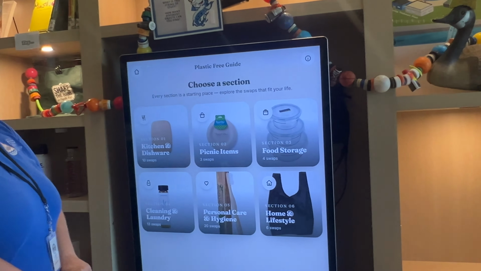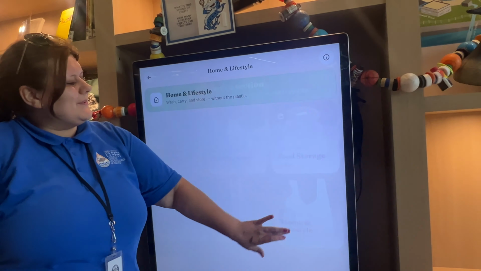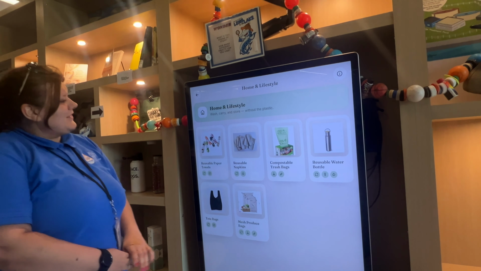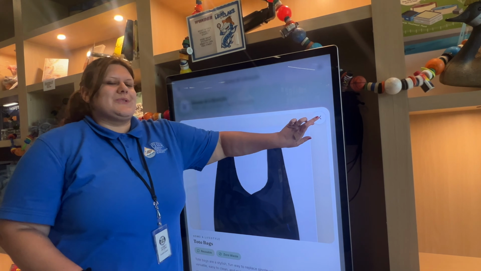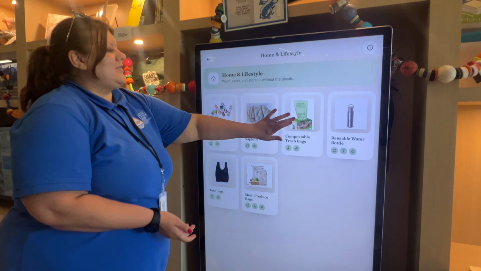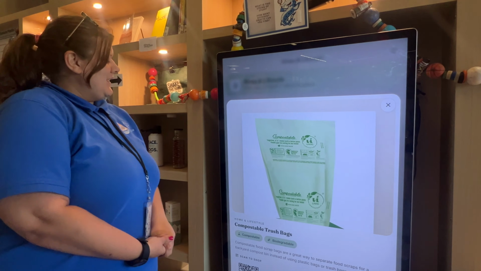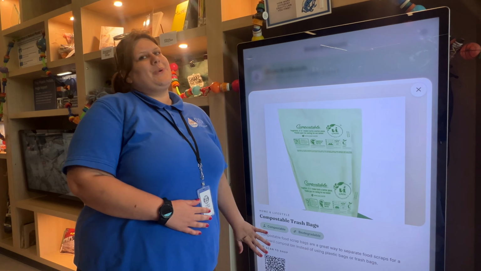Different areas of life, plastic is in all of them. So for example, a lot of us know about the reusable tote bag that we take to our grocery stores instead of plastic bags. But what you might not know about are compostable trash bags. And this kiosk will actually give you a link to where you can purchase these items too.